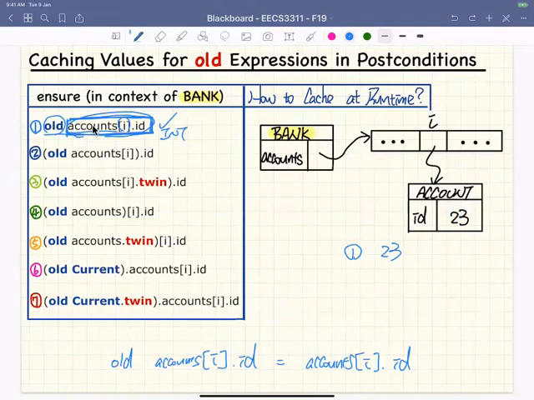So now for the second one, tell me something. What expression will be applicable? What expression will be applied by the old keyword?